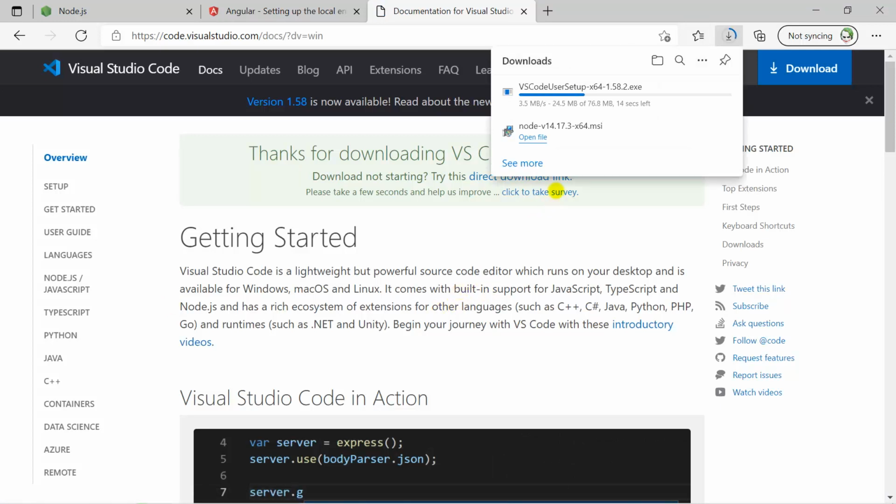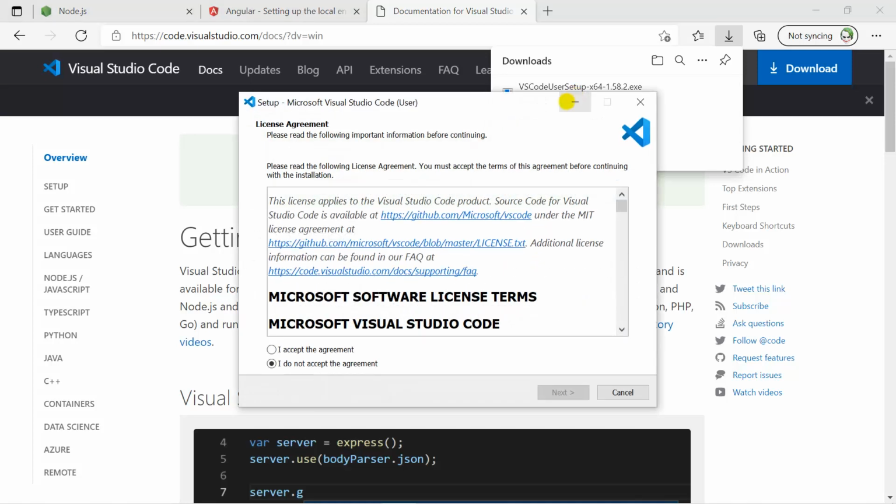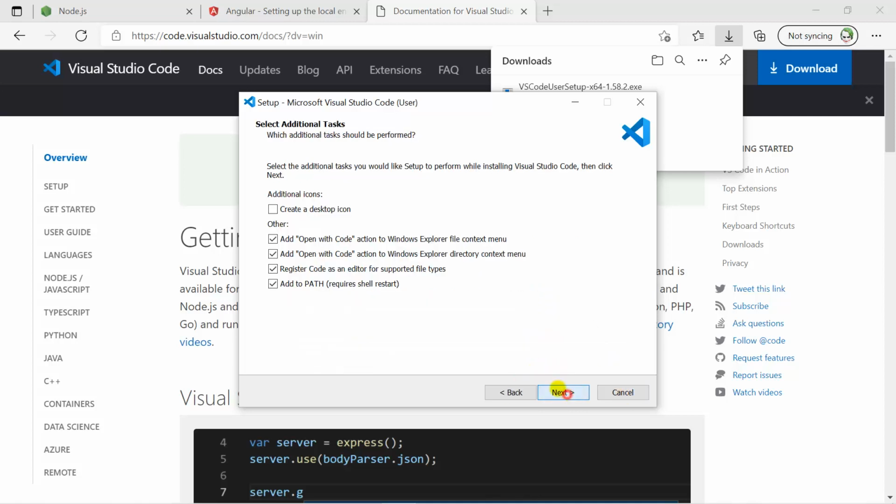Again, this will download an exe file and that will install this VS Code in our system. Once the file has been downloaded, simply open it and accept the terms and hit the next button. I have already installed this VS Code in my system, so I'm going to click on the cancel button, but you have to click on this next button and follow all the steps that are given over here. One more thing, make sure you are checking all the checkboxes.